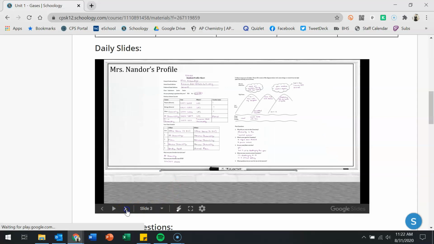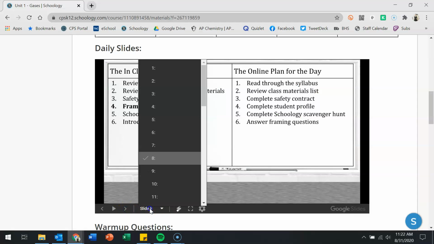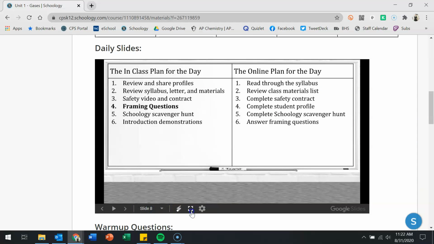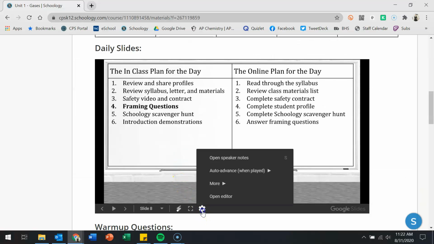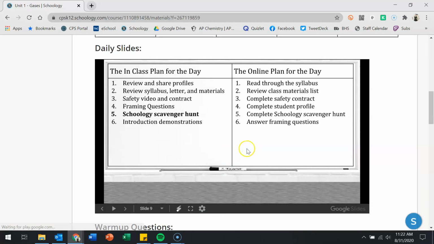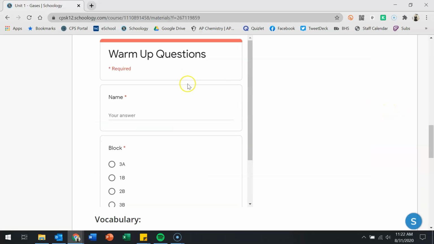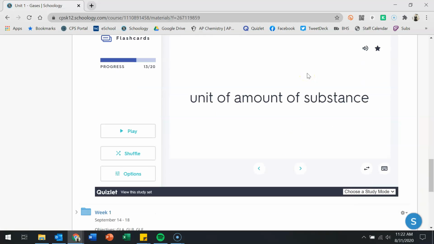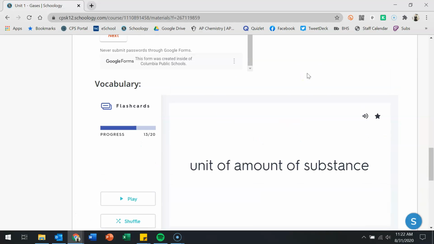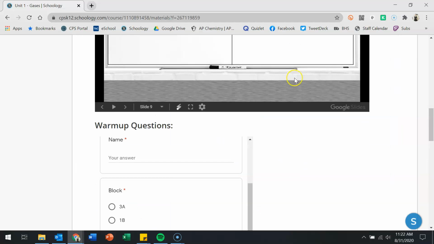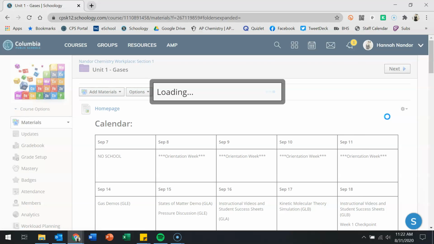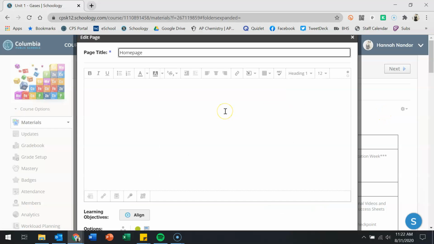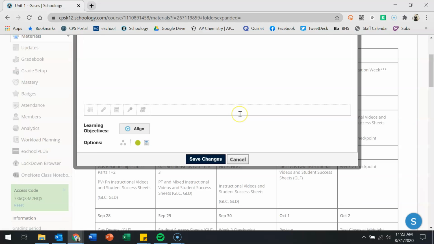But you'll notice that they are clickable through. You can choose what slide to go through. You can make them full screen. So all of the normal things that you can do with Google Slides. And then below that, there is a Google form. And then below that is a vocabulary set from Quizlet. So we're actually going to use this homepage as our demo to show how to embed all of these different things.